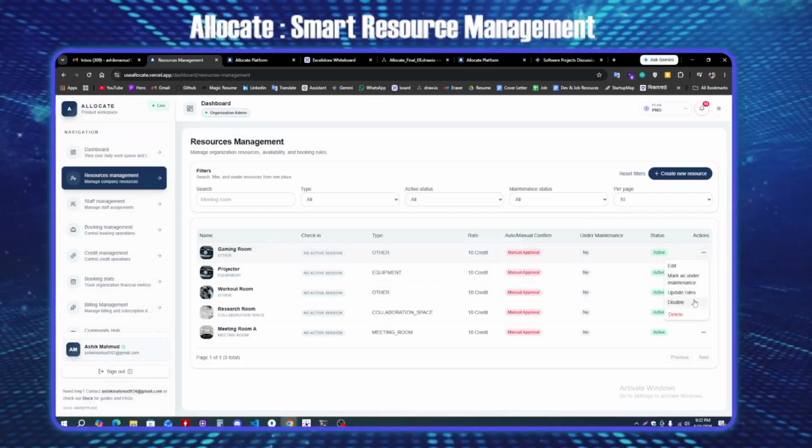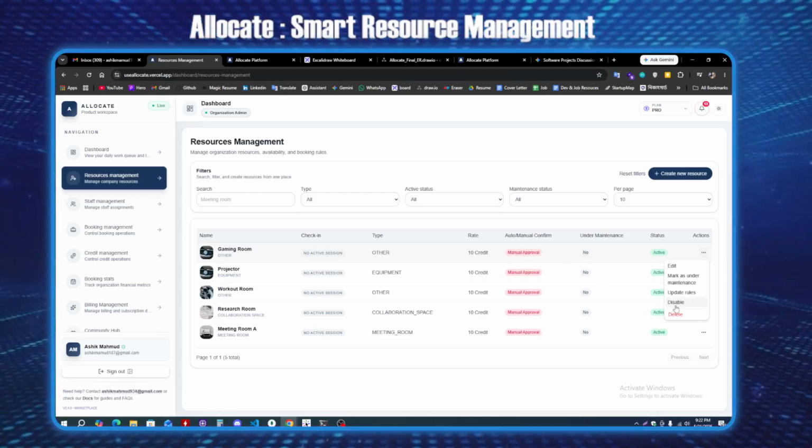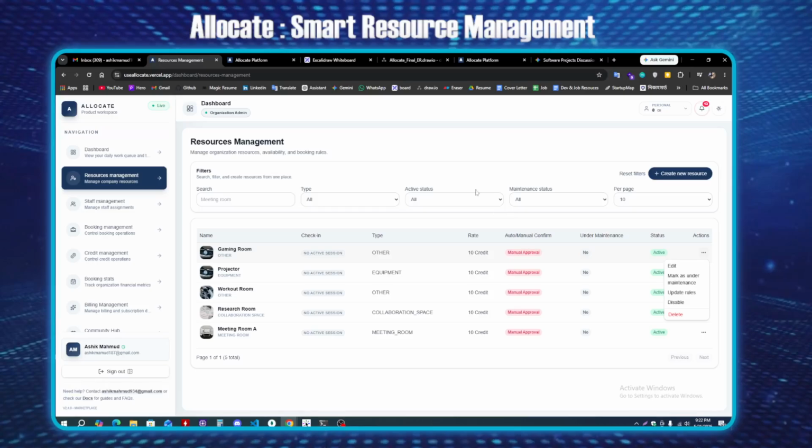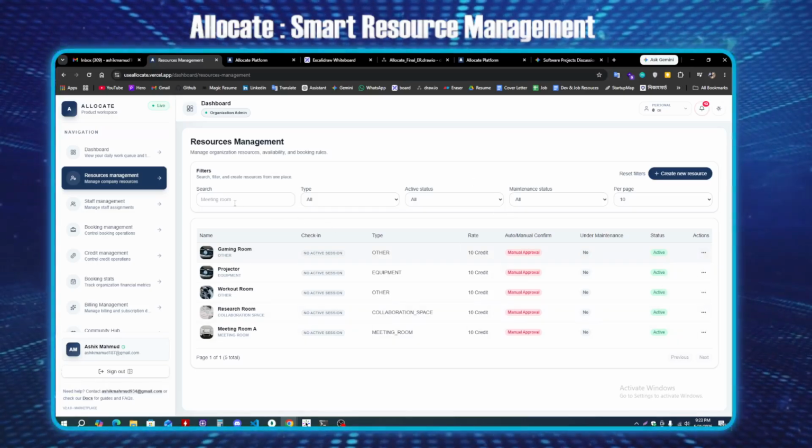And also we have the disable option. If I want to disable quickly, we can do it here. Also the delete, we can delete it. So that's that in the resource management.